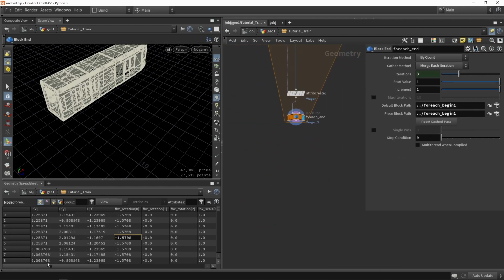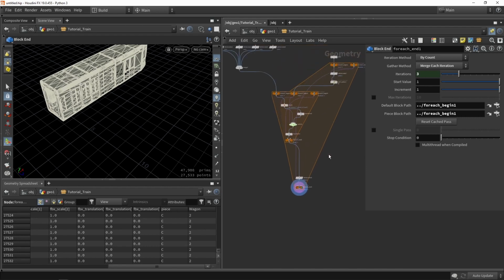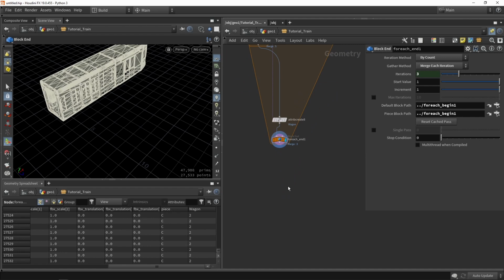So now we have that in place. And now if I go to my attributes, we should be able to see wagon number. So it goes from 0, 1, and 2. So with that, I can, for example, do a loop on that. I can also try to figure out something here to stack the models better. Again, there are multiple ways of approaching something here in Houdini.